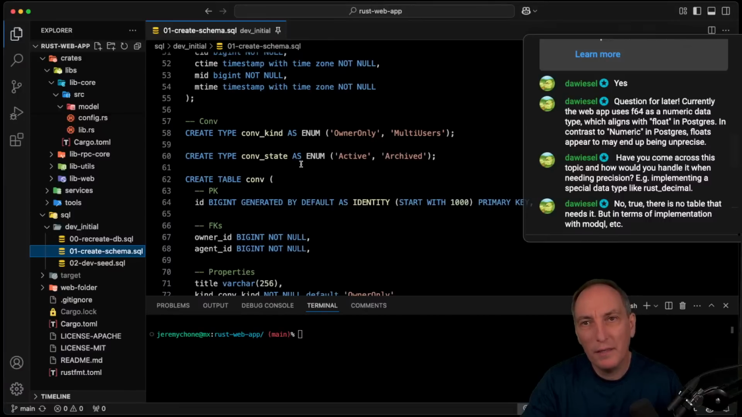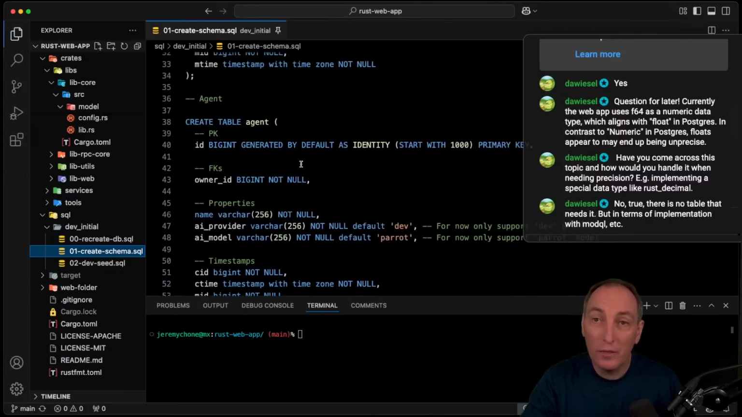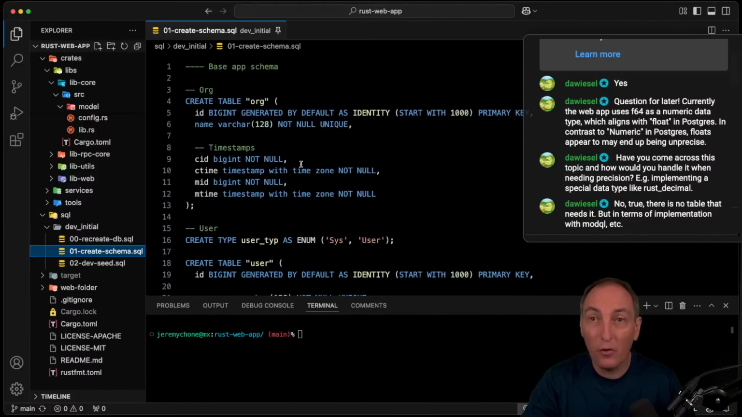In ModQL, yes, you're right. In ModQL, I do need to support F64 because if the user wants to use F64, and if there is another type which is better, more database friendly, that might be a good input to have in ModQL. So that is a good one. Yeah, that is good.